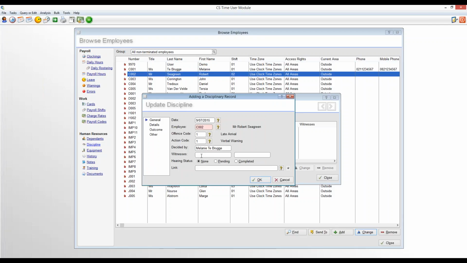And then if there are any witnesses, you can go and specify the names of those witnesses, up to 2 witnesses. You can then also go and specify whether there is a hearing, whether it's pending or completed, and keep track of that. And then also if there is a document that you need to link to, so perhaps it was a written warning that this guy got, then you can obviously go and link the document, that's that verbal warning. Just keep a record of that in here.